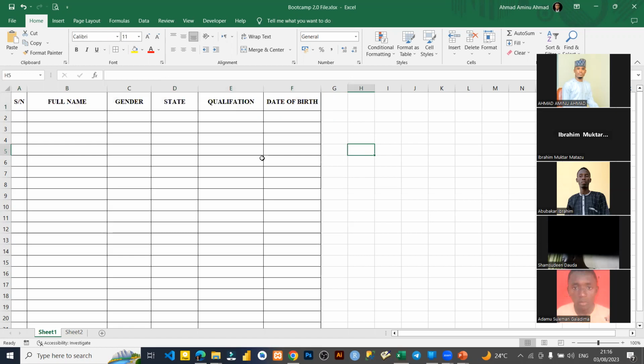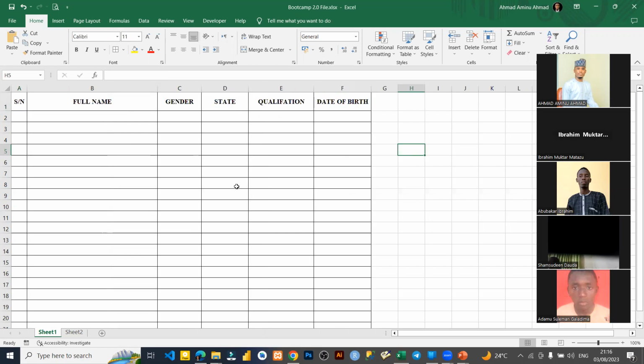This is our table. So whatever you write, let me just increase this full name again. Whatever you write here, for example, I'll just write my name, say Ahmad Amino Ahmad, for example, gender, male, state, Zamfara, qualification, then you write anything. Let me just write SSC, then date of birth, then you write whatever, then I will say 2/2/2020. So like this, you see, whatever you write is going to be Times New Roman, same character.